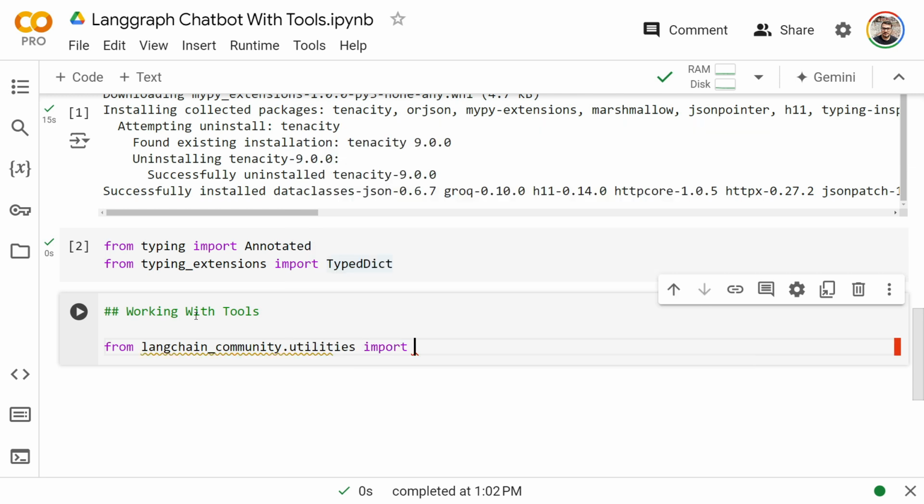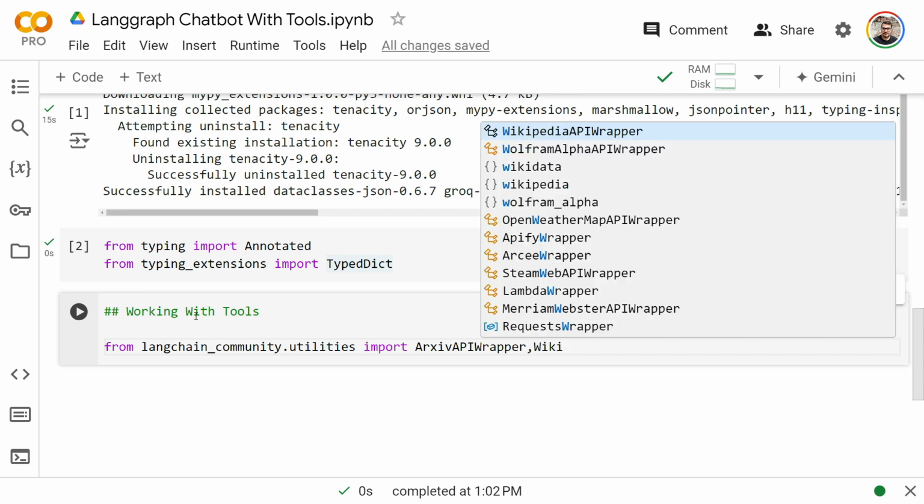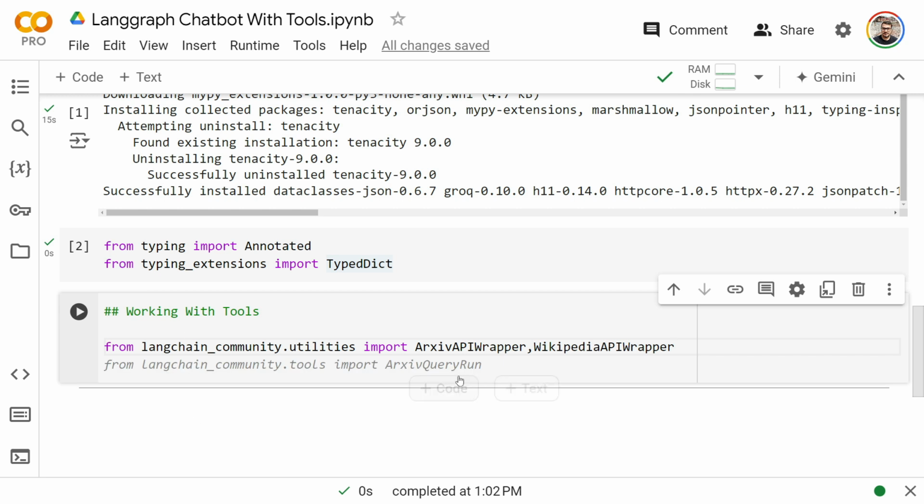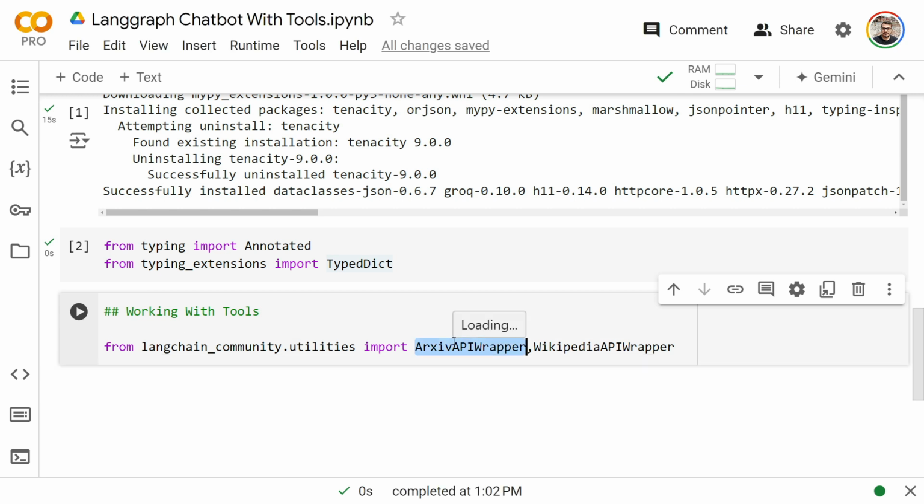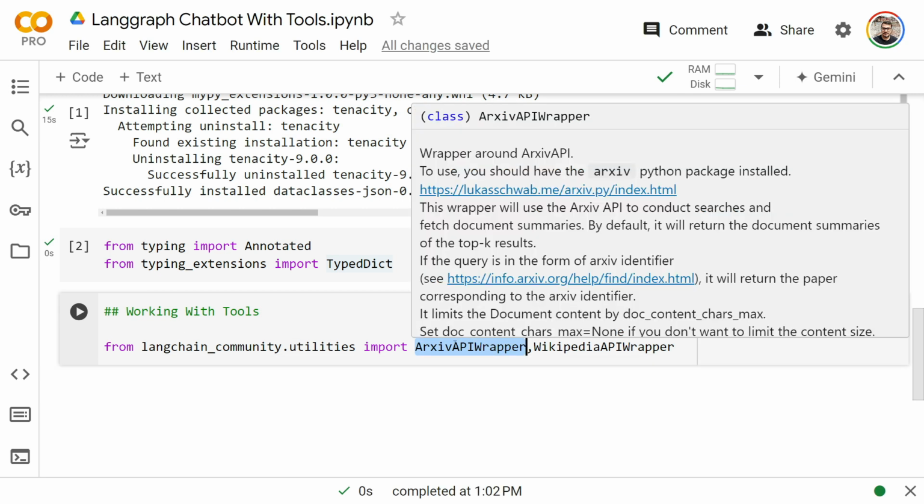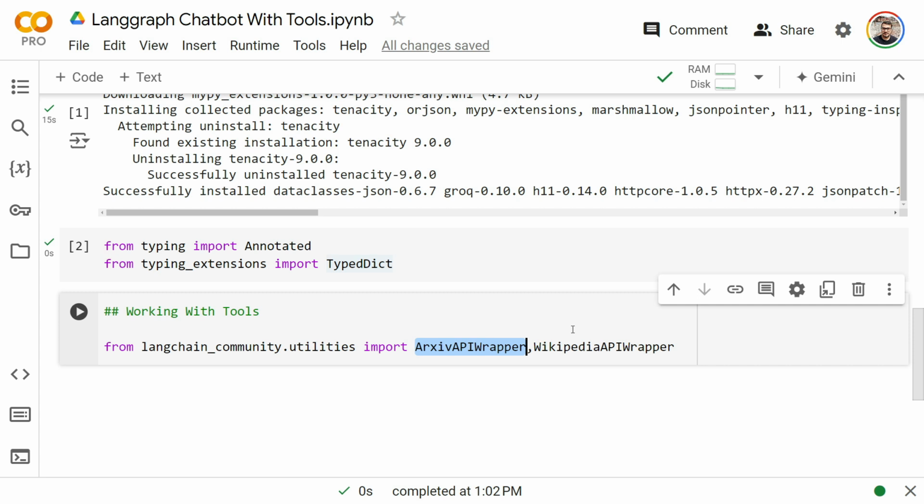I'm going to go ahead and import two tools I can actually use, but right now I will just show you an example with respect to one tool. One is the arXiv API wrapper, and the second tool that I'm actually going to use is the Wikipedia API wrapper, right? Now, arXiv is basically, if you are looking for any research papers, you can go ahead and interact with this particular wrapper. Instead, if you just want to get the search from Wikipedia, you can go ahead and take it from this particular library. Okay.